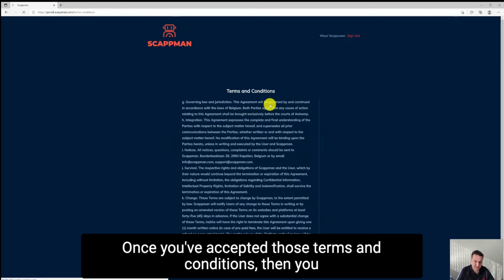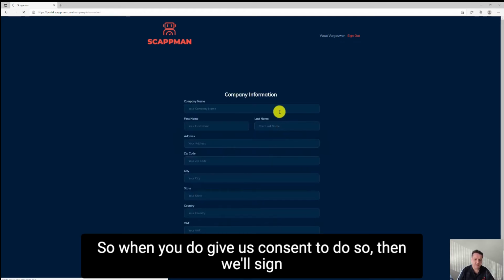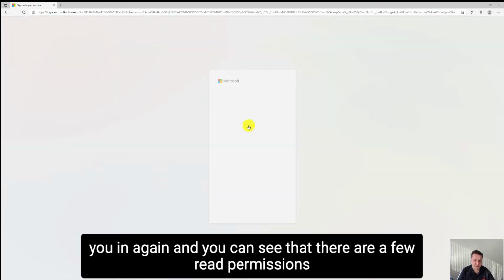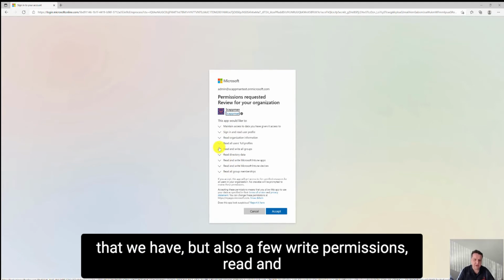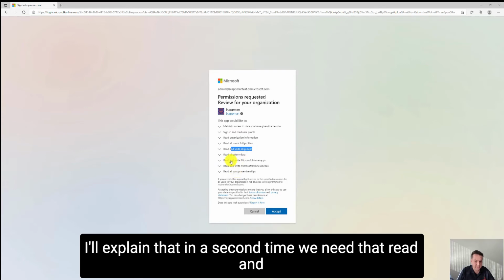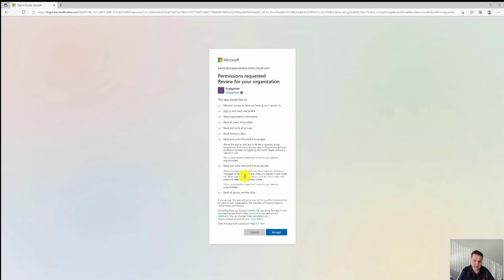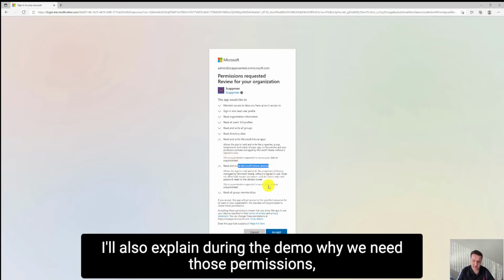Once you've accepted those terms and conditions, then you will actually grant us consent to create those applications in your tenant. So when you do give us consent to do so, then we'll sign you in again, and you can see that there are a few read permissions that we have, but also a few write permissions. Read and write groups, I'll explain in a second why we need that. Read and write for Intune apps, that kind of makes sense, right? But also read and write for Intune devices, I'll also explain during the demo why we need those permissions.